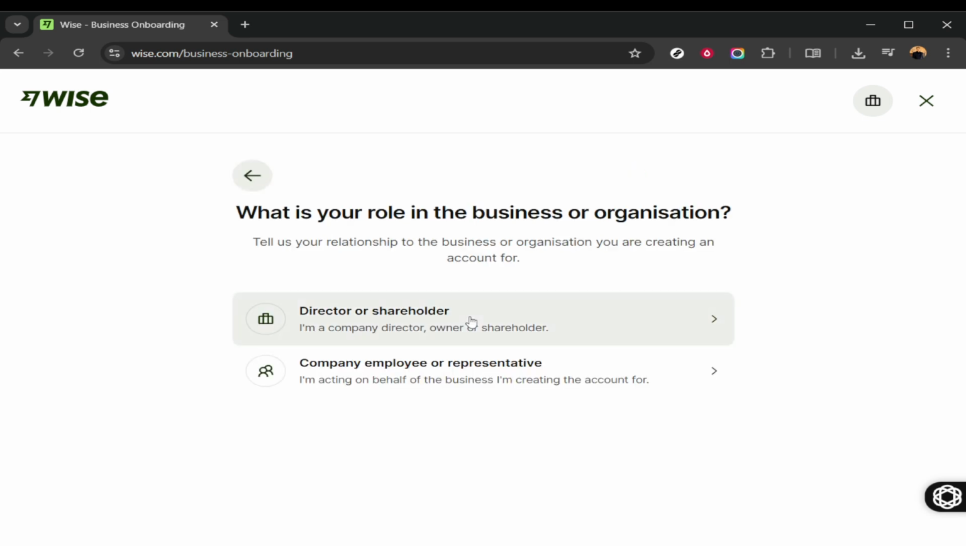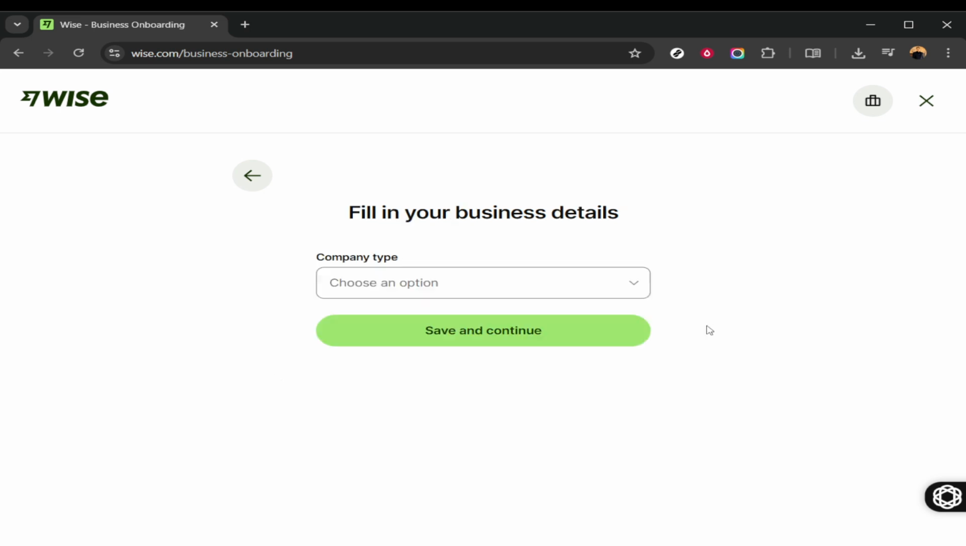At this point, you'll be asked to identify your role within the company by selecting between director or shareholder or company employee or representative. It's important to choose the option that accurately reflects your position to ensure compliance with Wise's policies. The next step involves filling in your business details.